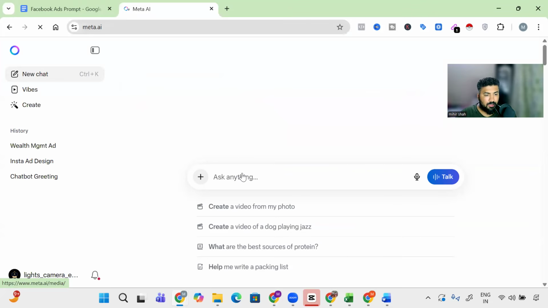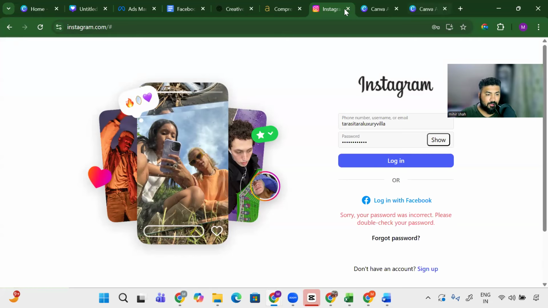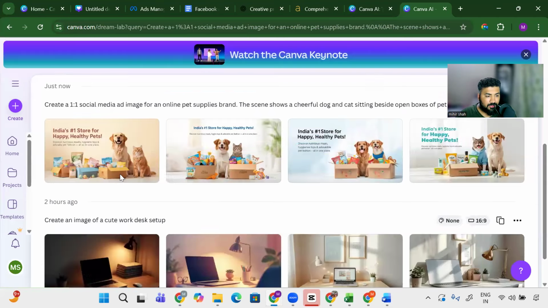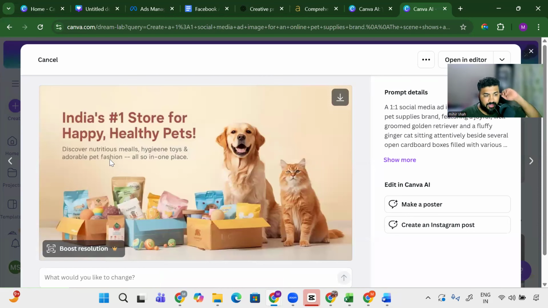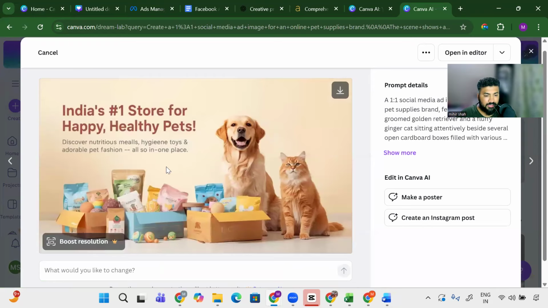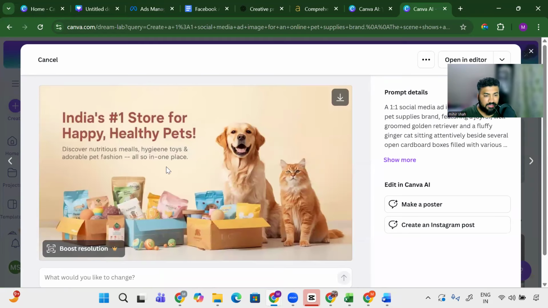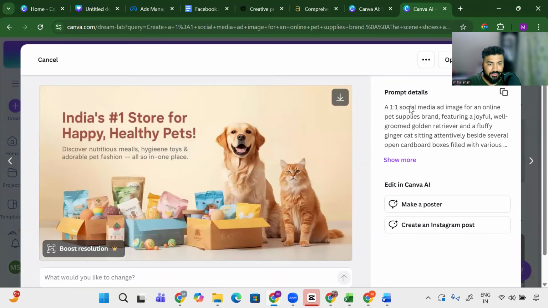So again, once this loads, I want to paste the entire prompt over here. Let's see what do we have here. Your images. Awesome, right? Can you see this? This is actually really good. India's #1 store for happy, healthy pets, discover nutrition, meals, spelling is not right, hygiene, toys, affordable pet fashion, also in one place. And this actually looks amazing. The only problem is with the dimension.